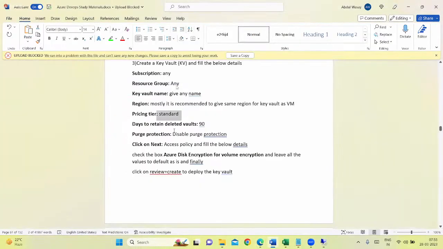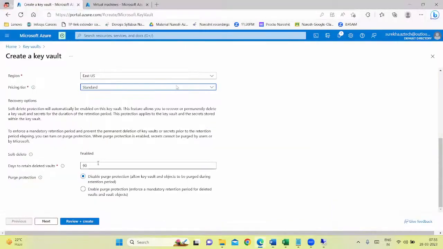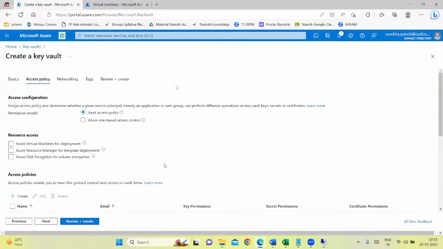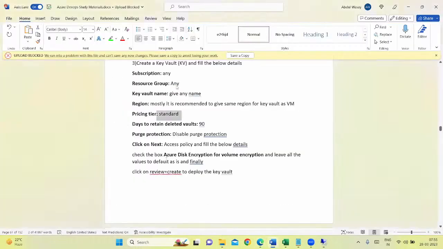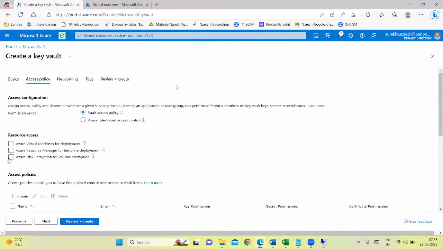And days to retain deleted vaults, this I have told already. It will keep that vault and its secrets, everything in your vault, up to 90 days, whatever number of days you are passing here. Next, click on next here, and here is the catch. Here you have to choose this option, Azure disk encryption for volume encryption. Disk or volume is one and the same thing. I'm purposely deploying this key vault. The motive of deploying this key vault is that it should help me to encrypt my VM disks using PowerShell commandlets.